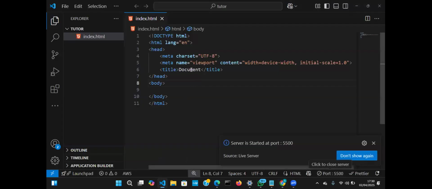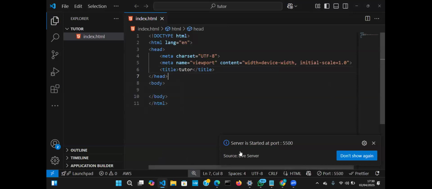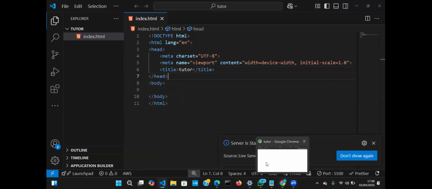Like I said, this is the title. The reason I'm seeing "Document" here is because in my page, my title is "Document". So let me change it to the title of the site. Since it's a tutor website, I'll change it to Tutor. If I go back to my browser, I'm going to see Tutor. All right, let's proceed.